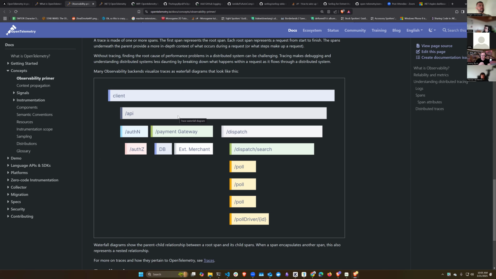What this is looking at is potentially multiple services or programs that you may not even be in control of. This client could be a web app or a mobile app. This API could be a completely different backend written for something else. Talking to some authorization library, this might not even be your application anymore. You may be talking to some external OAuth provider. This DB could be Postgres, and this external merchant is some other thing that you don't even know about.